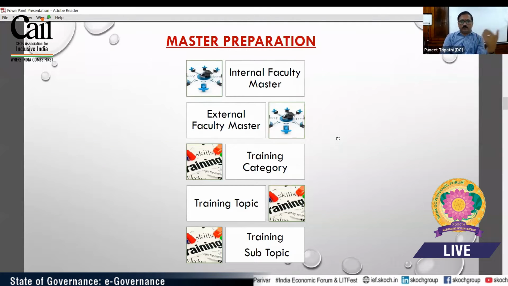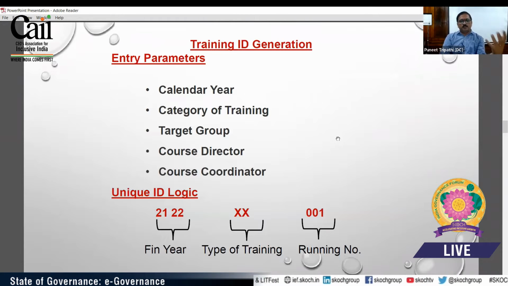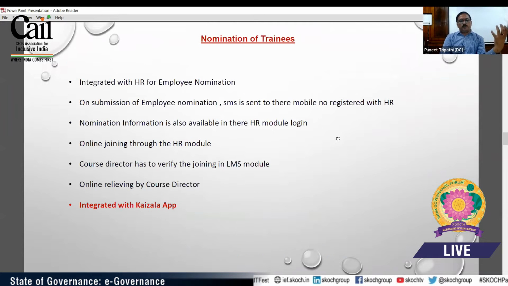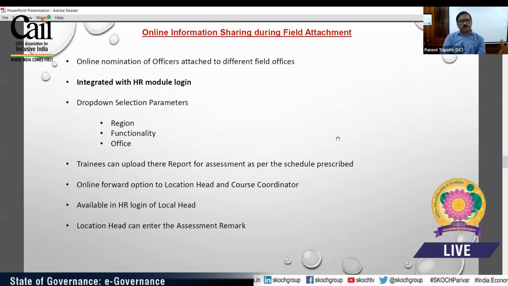So, briefly, these are the masters which are being prepared: internal faculty, external faculty, training topics and subtopics. This is a customized dashboard, which we have for each and every type of training. It's for the use of the commissioner and additional director, sir. This is the training ID generation logic. Then nomination of trainees, which is again integrated with Kaizala as well as the employee HR system for nomination. Online feedback is there.